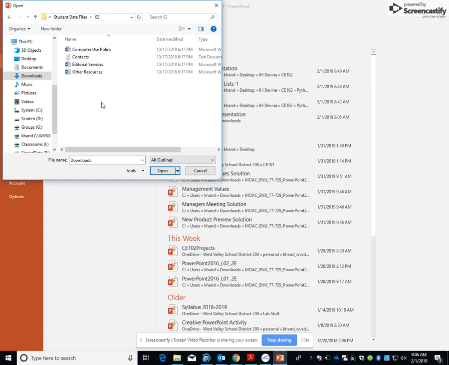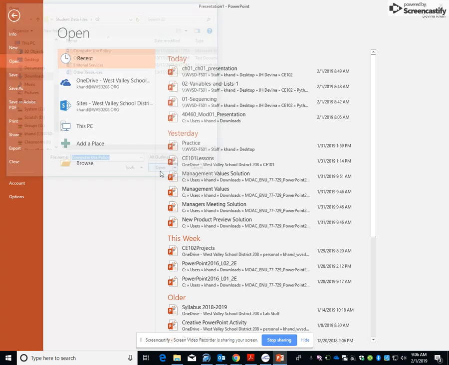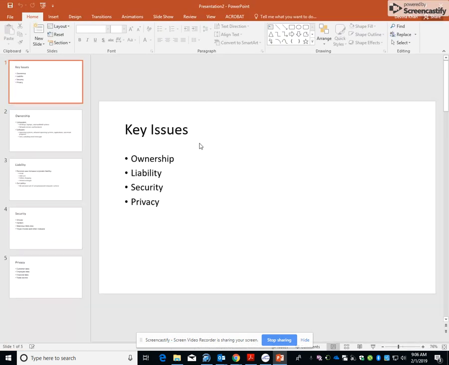Step number 6, click Computer Use Policy Doc. Open. And now you will notice that 5 slides have been created based on that outline. Step number 7, click the Open button. Oh, we've already done that, sorry.